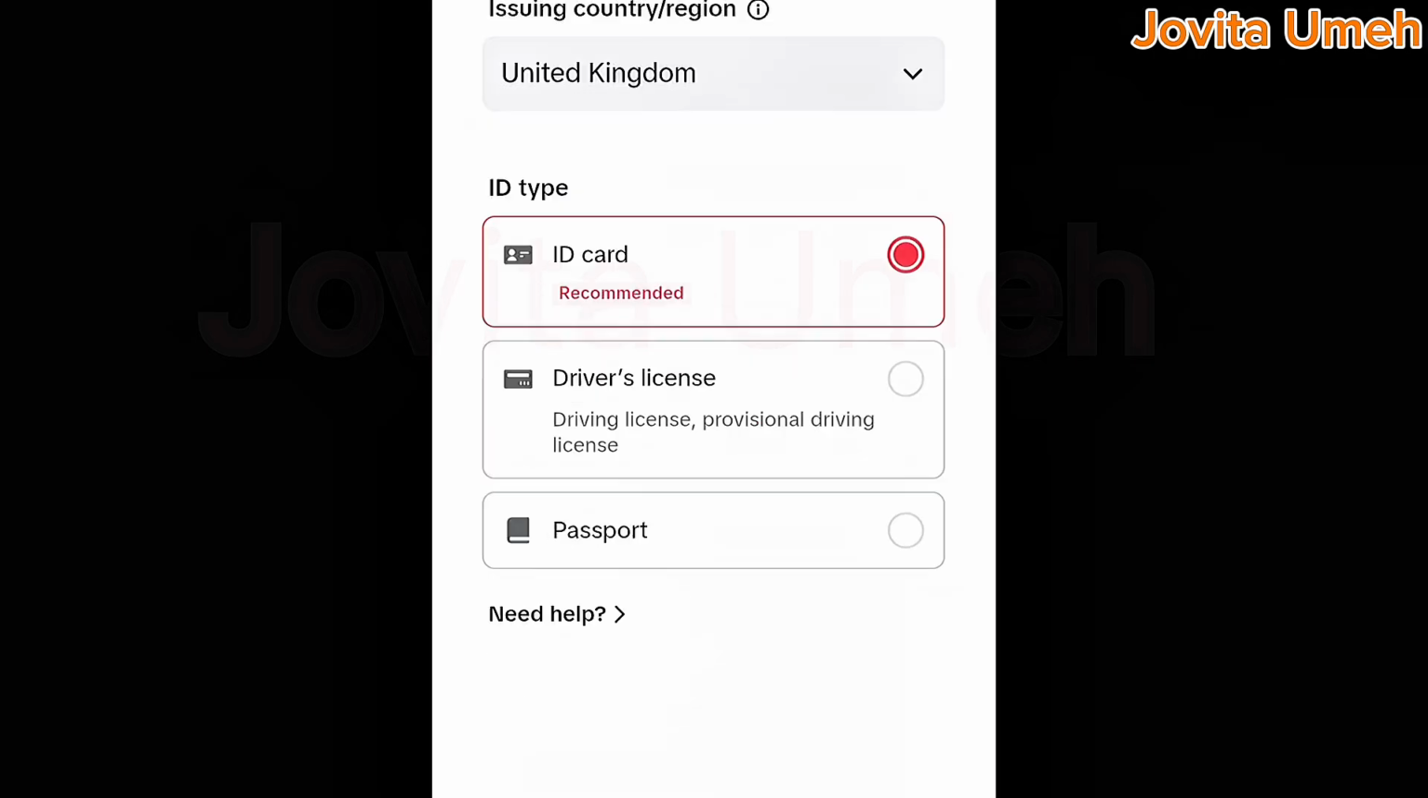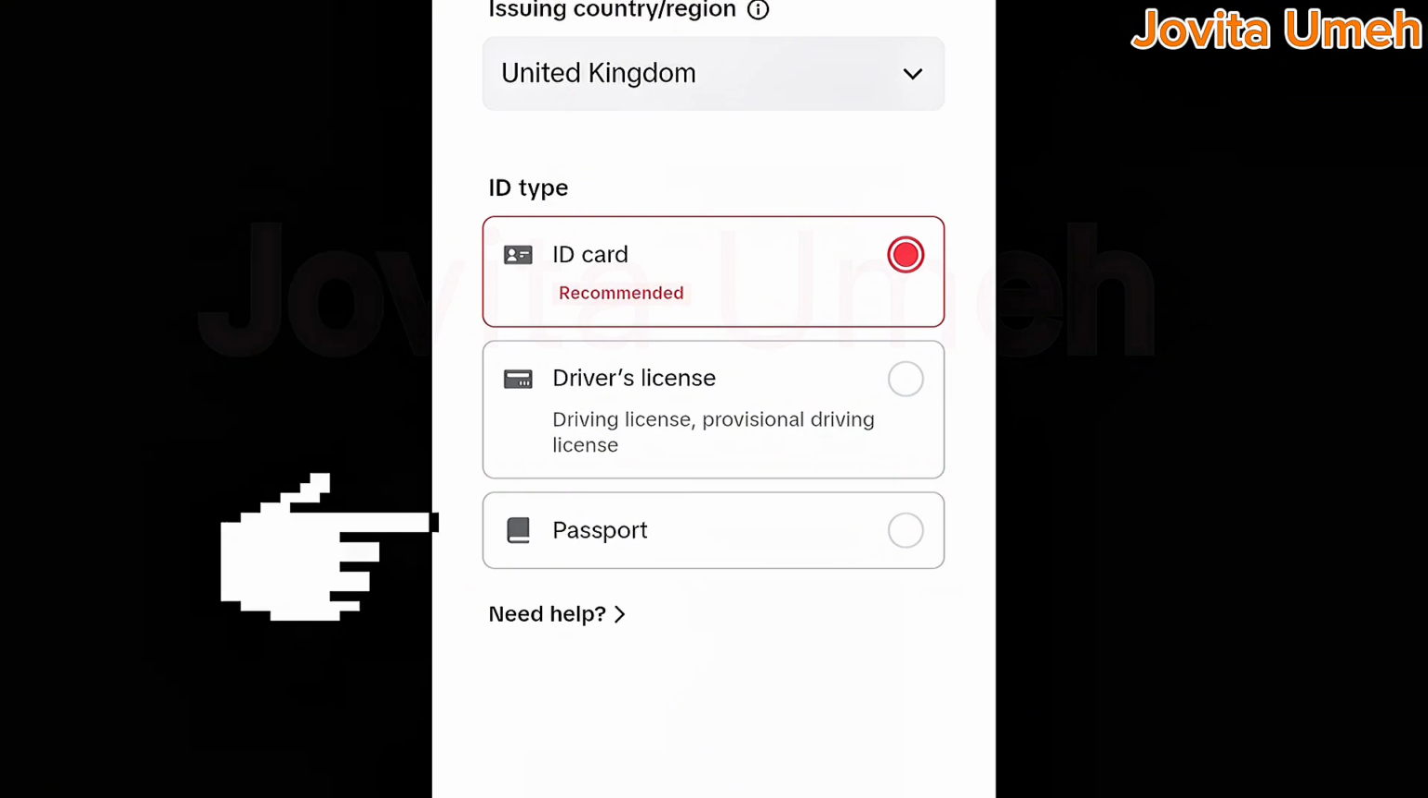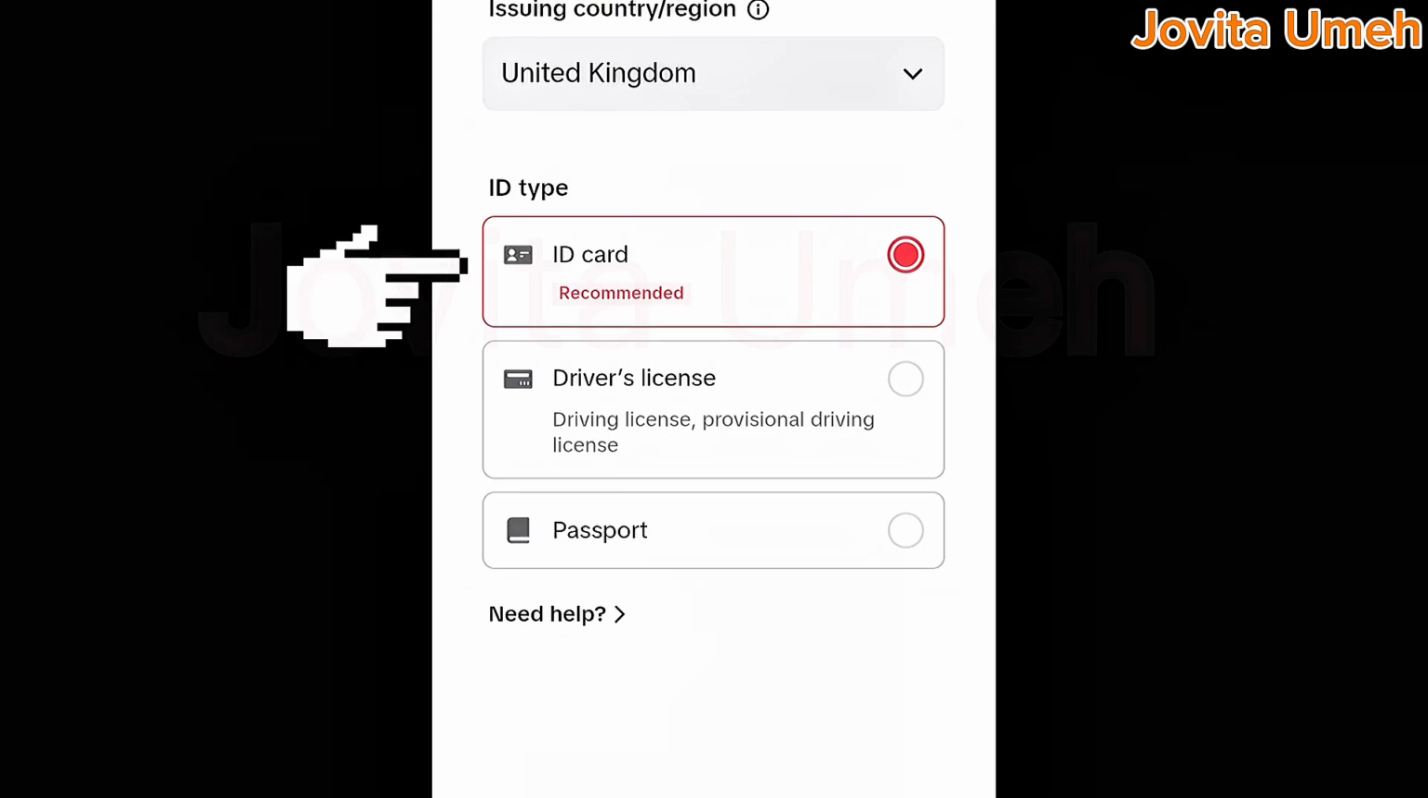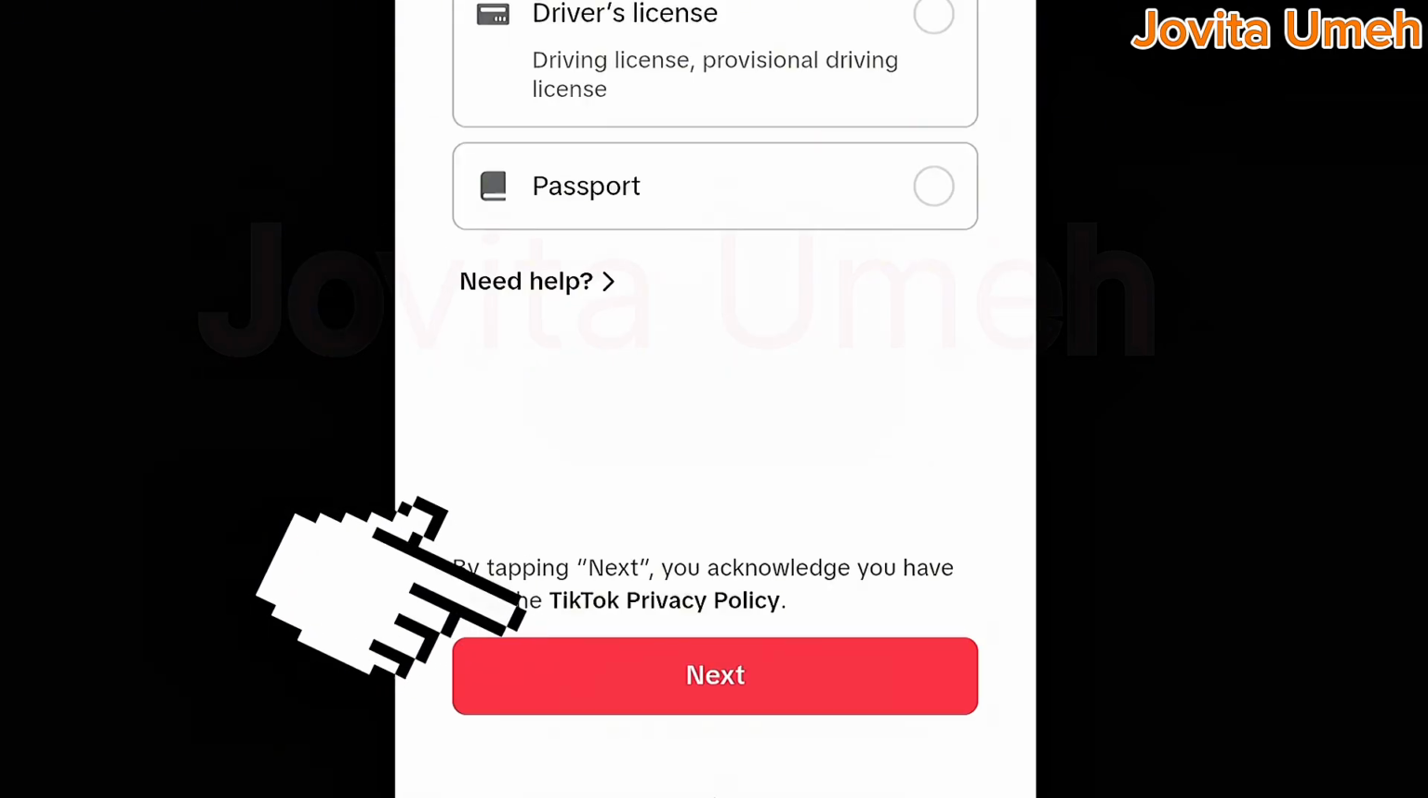So next is ID type. You can either use ID card or driver's license or passport. TikTok is recommending ID card, but you can still try with your driver's license or passport. If you use your local ID card like that, don't be scared. Nigerians, you can use your NIN or voter's card. After selecting ID card, come down here and click next.